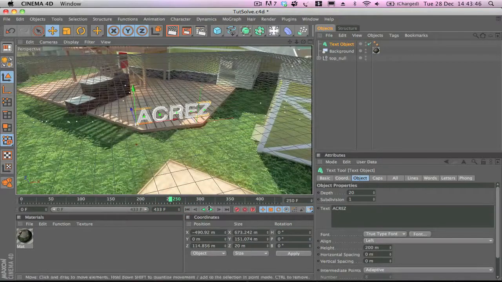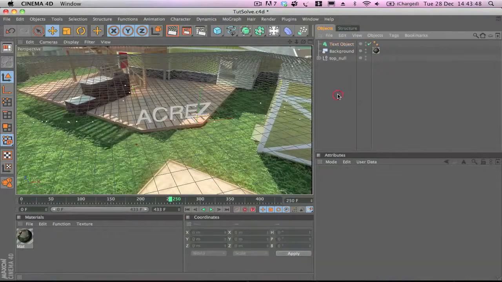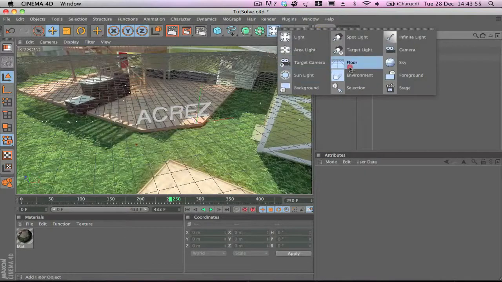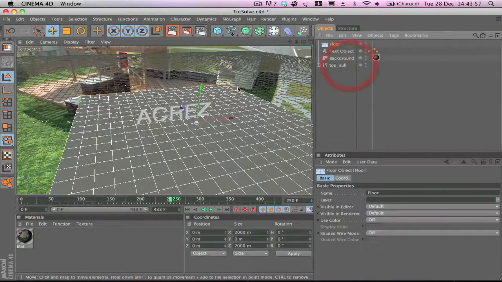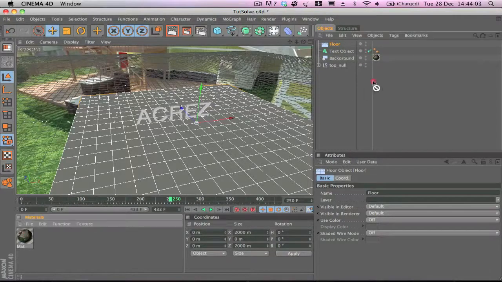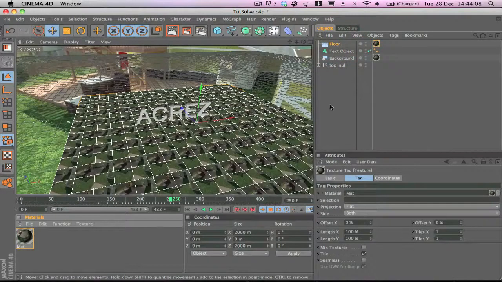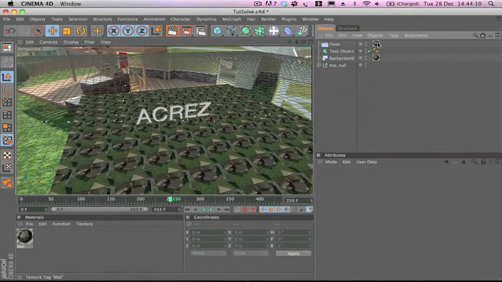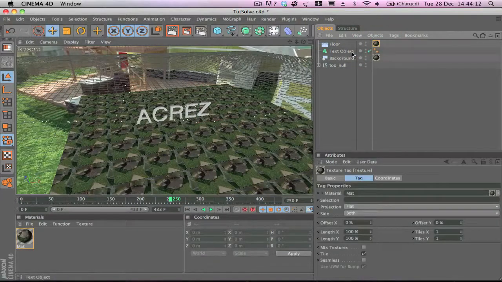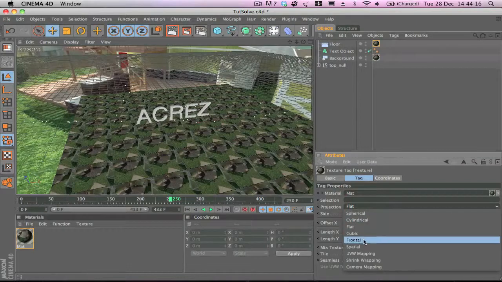Okay, so now what we want to do is add shadows to the scene, and to do that, I'm going to click on this tab, open up a new floor, and the same material that's on the background, I just want to drag the same material to the floor, and then select the material of the floor and change the projection to frontal.